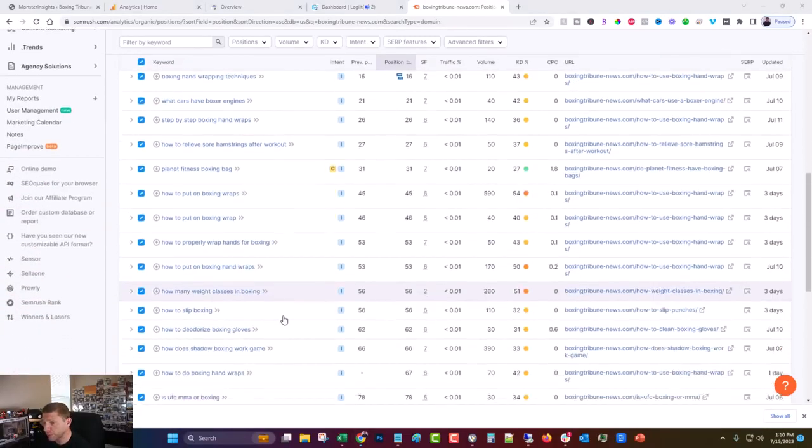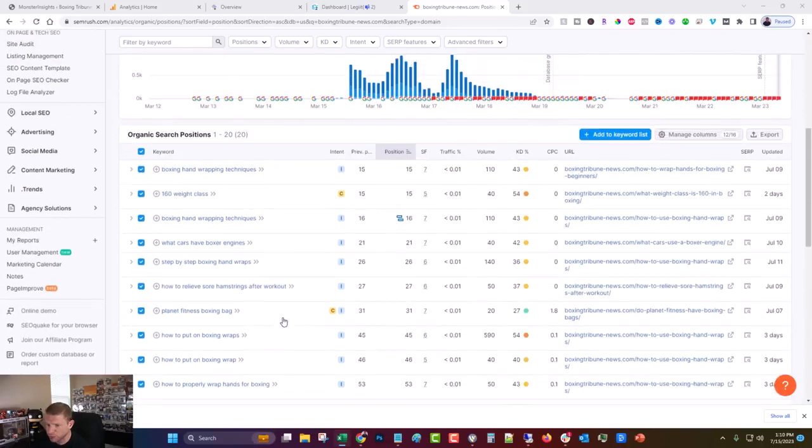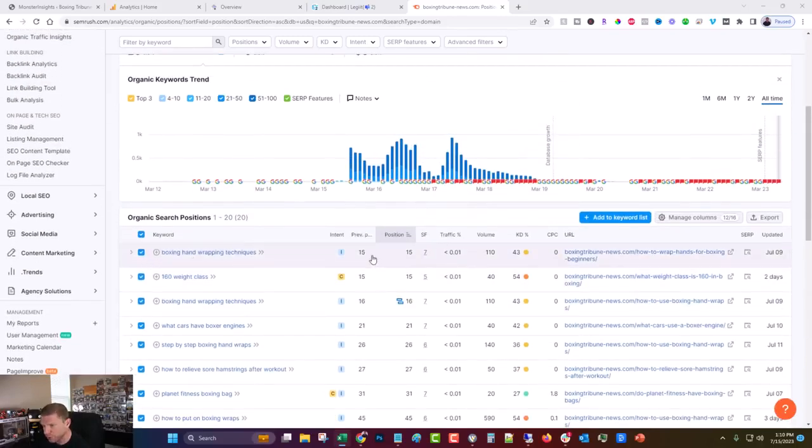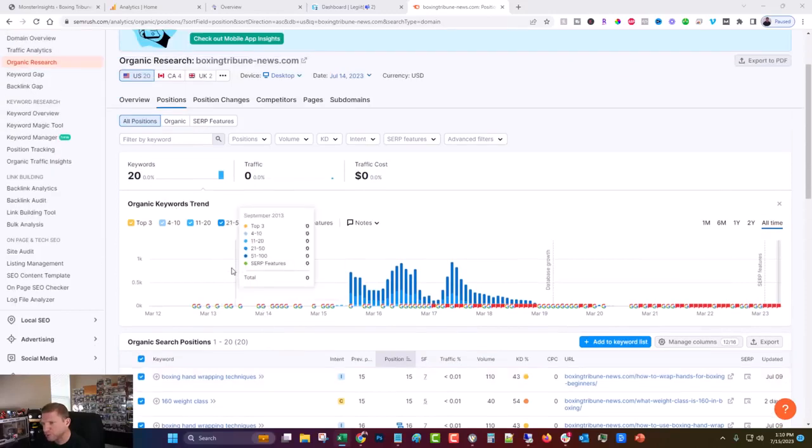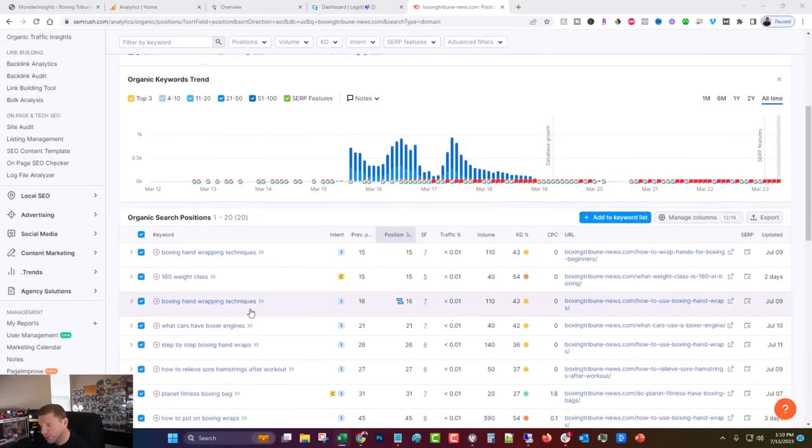And by the way, I said we were going to look at keywords that we're ranking for, so we might as well do that while we're here. We're doing pretty good. We're number 15 for boxing hand wrap techniques. I think we're up to like 20 keywords. I thought it was 25, but anyway.